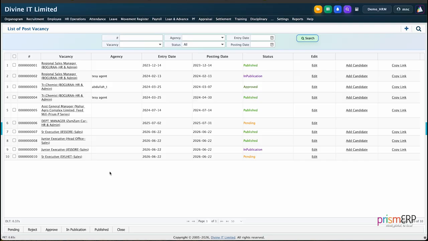This is the vacancy posting list. This is the vacancy we just posted. Right now it is in pending state. Let's approve it. After approving it, you can change it to in publication, which means the vacancy is currently being prepared or published across recruitment channel.